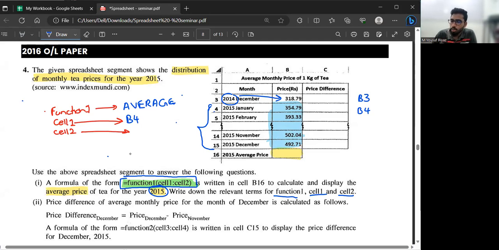Yes, cell 2 is going to be B15. Right? Because we are checking only 2015's range, B15. So your answer is going to be something like this: function 1 is average, cell 1 is B4, cell 2 is B15.